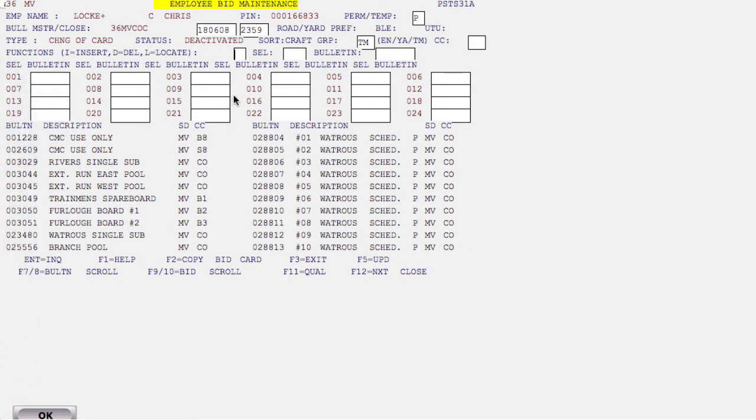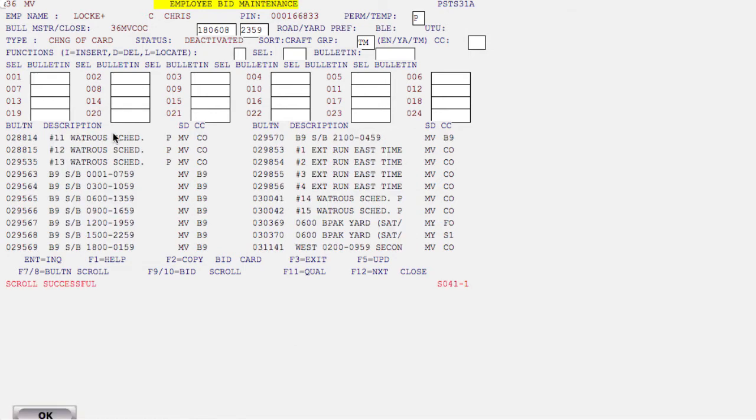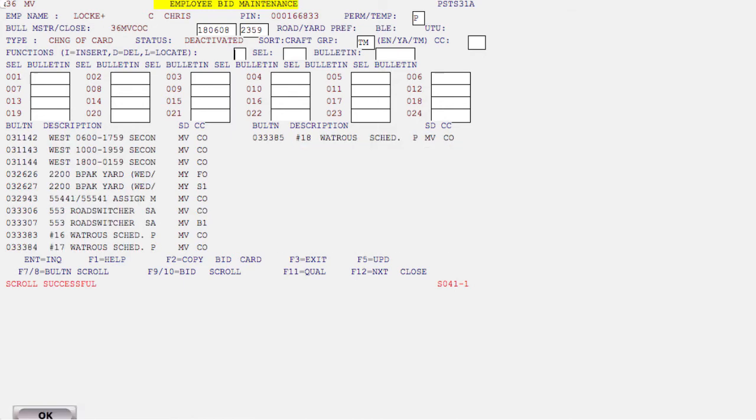And now we start entering the bids. So you've already collected the bulletin number from the previous pages. You can also cycle through these bulletins by hitting F8, and this will show you all the different bulletins that are available for you to bid. You want to make sure you're bidding the ones that are conductor or foreman or switchman or brakeman.